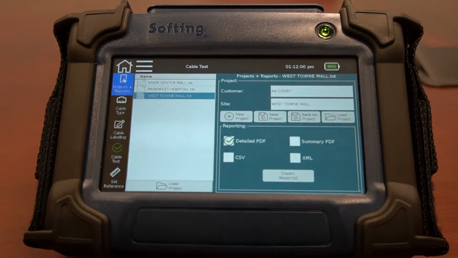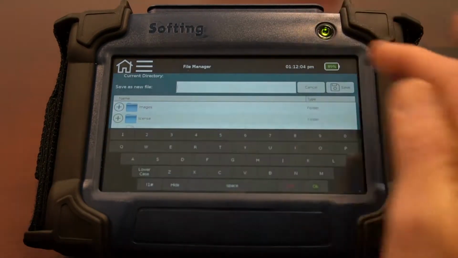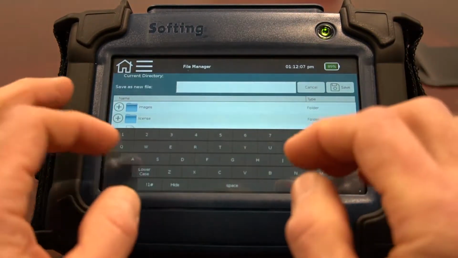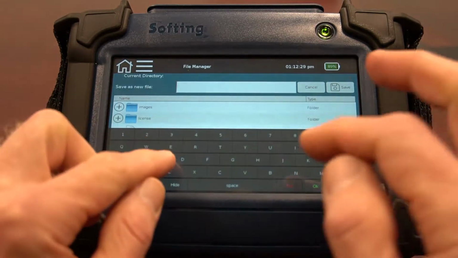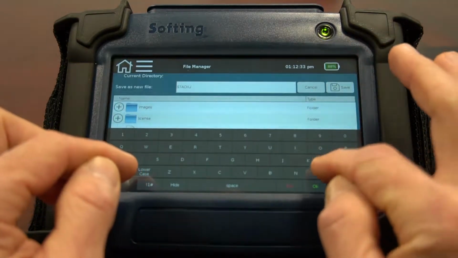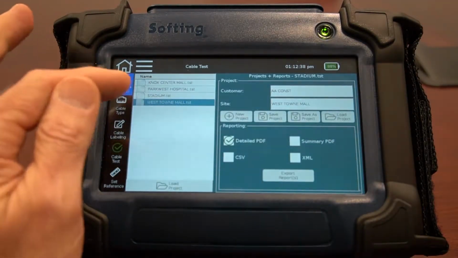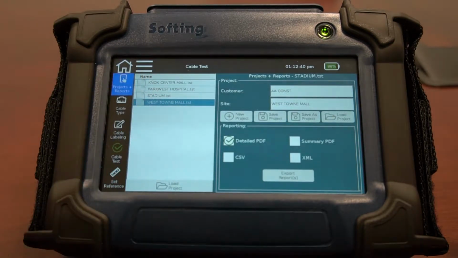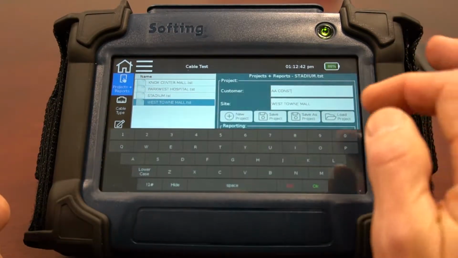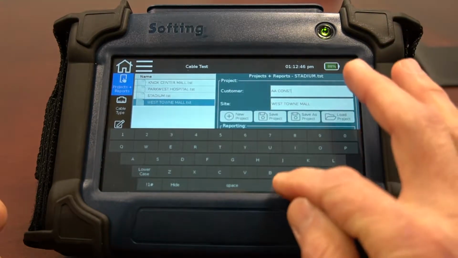Let's say we want to create a new project. So we'll click on New Project. We'll give the project a file name. This will be Stadium Project. All right, so Stadium, I'm going to save that. Okay, you can see that it's added Stadium Project to the list. You can see that it's listed at the top as Stadium is our new project.